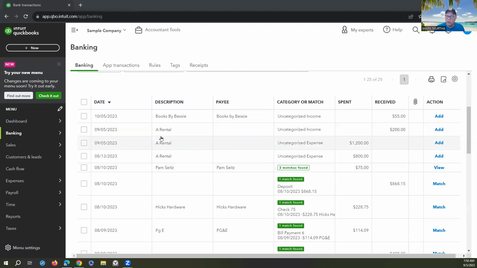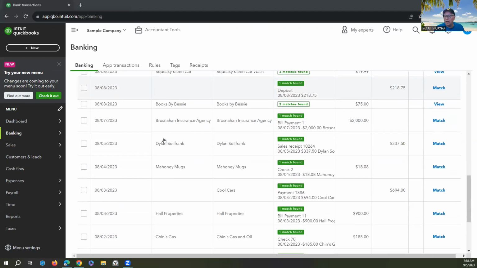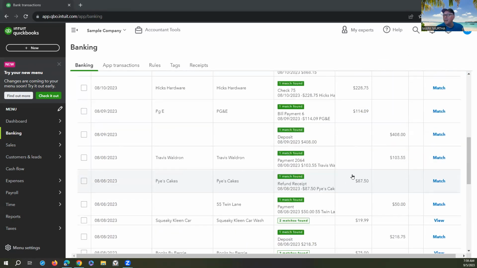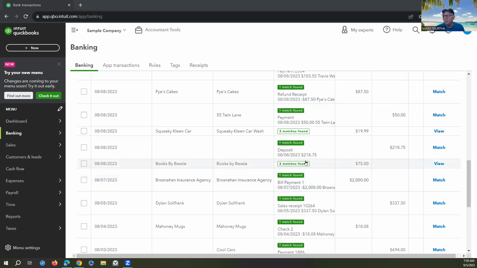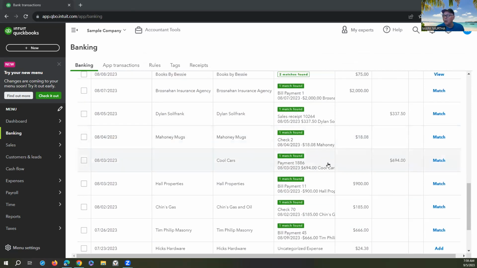So let's just go through and look at just a couple of these quickly, and I'll go down through here and let's look at this one. This is a match. What that means is QuickBooks, when these come into the bank feeds, they look for something that's already been inputted in your QuickBooks books that would match that feed from the bank. For instance, this is showing us that Mahoney Mugs, you had spent $18.08. And they're saying they found the match.